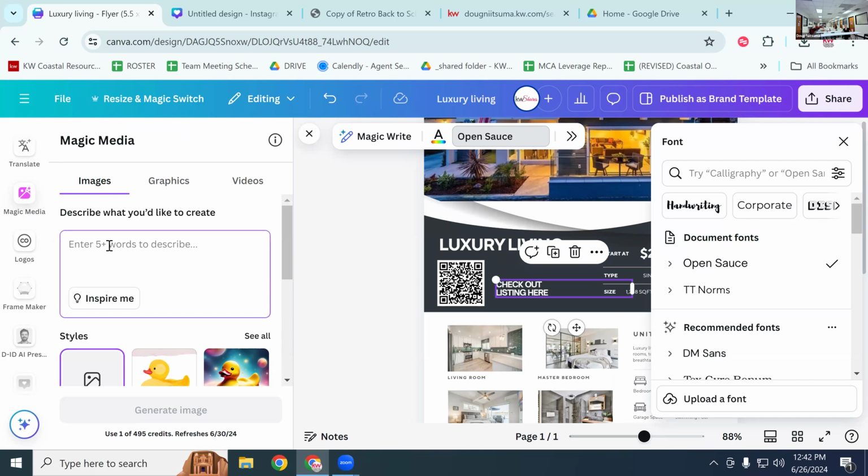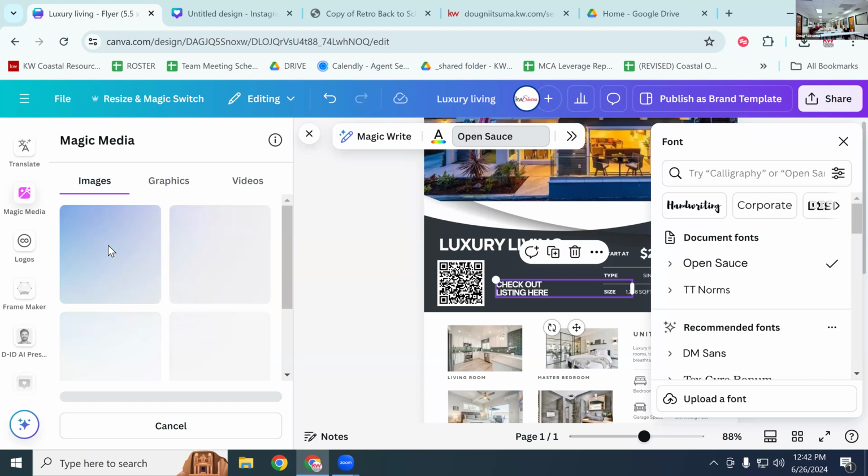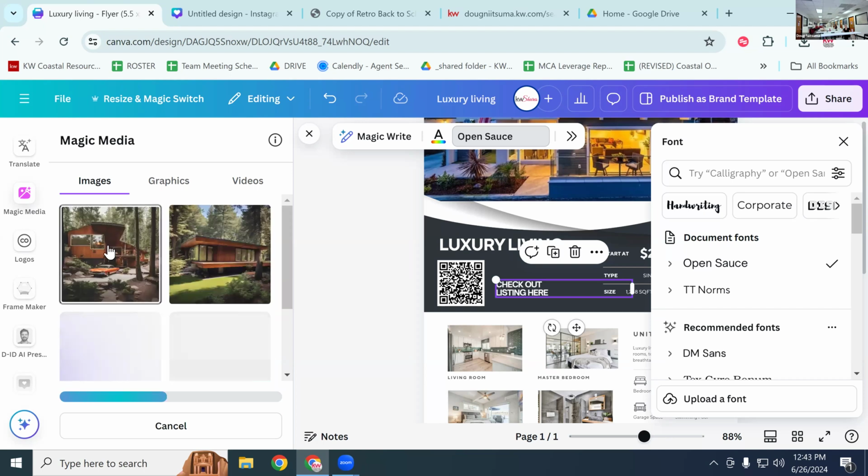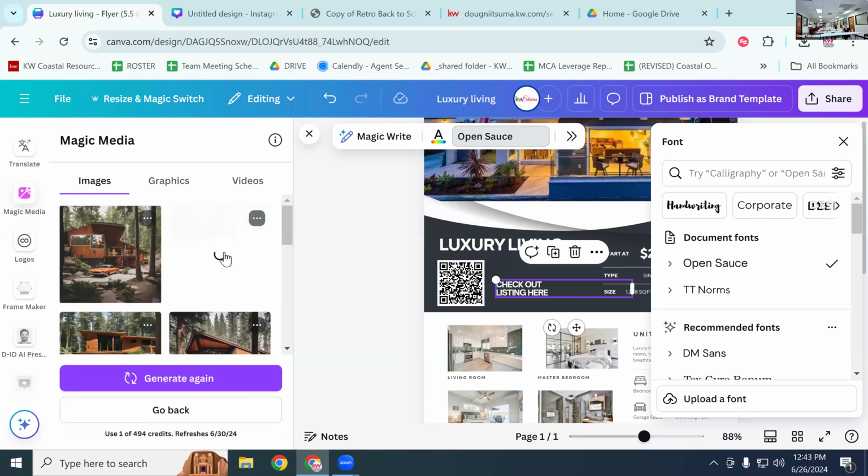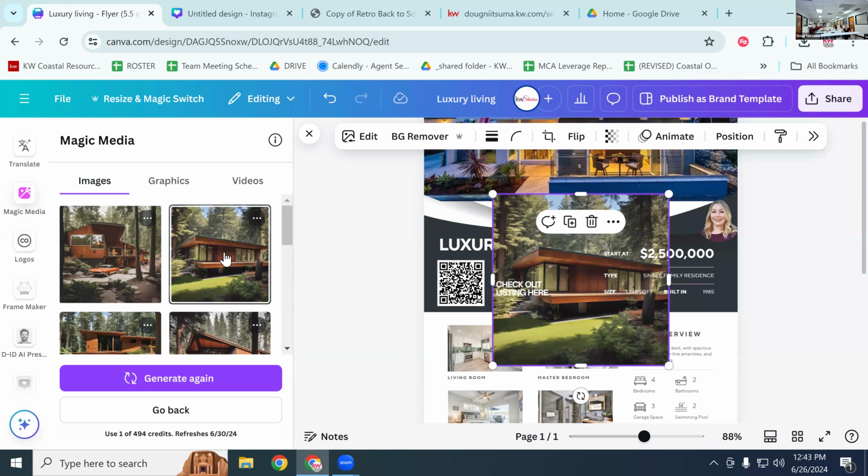I could just type in home by the sea. Or actually, let's say mid-century home in the forest. So what it's going to do is going to use AI, take that quote, and then generate an image based off of what I asked for. So here's a mid-century home in the forest, completely AI generated, right?